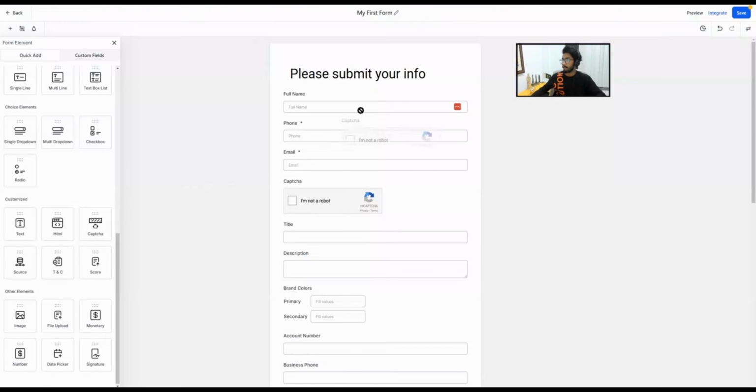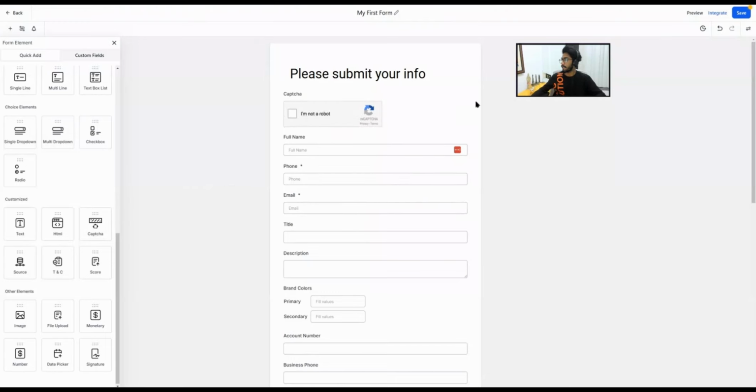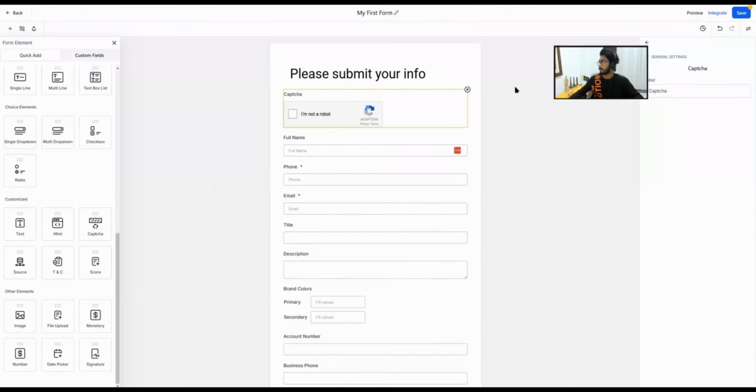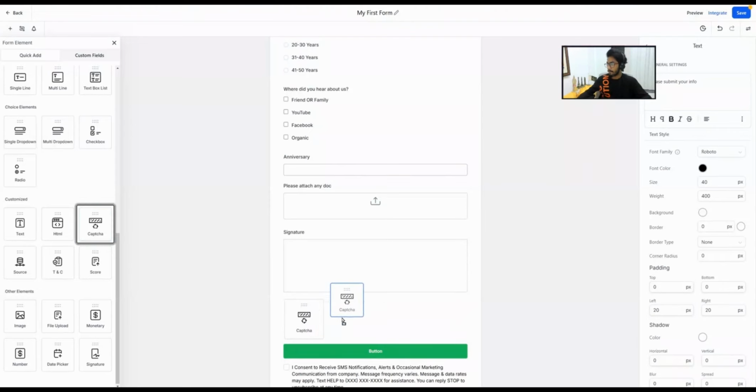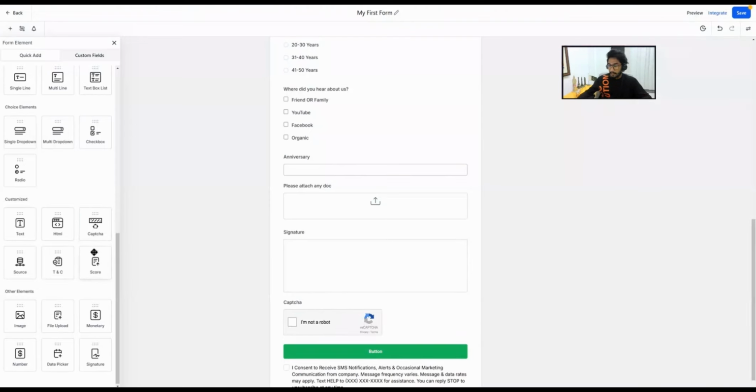I think the best place for this is to put it down on the bottom. So I'm going to remove it from here. And then let's just put that captcha right here. And then there is a score field.